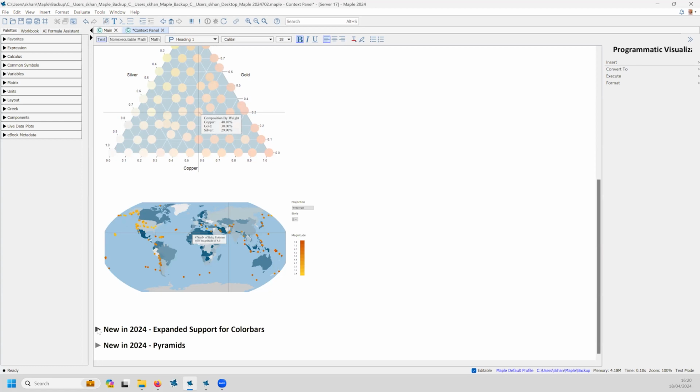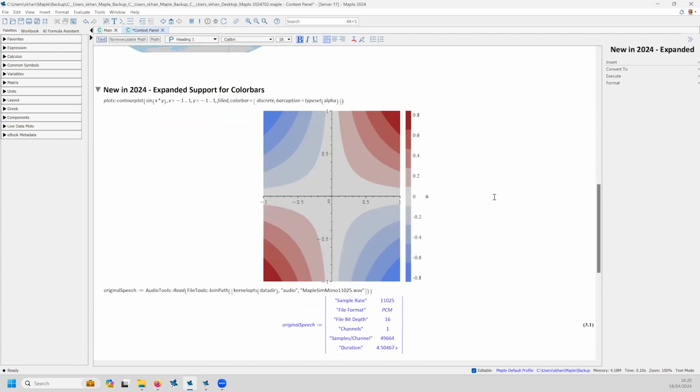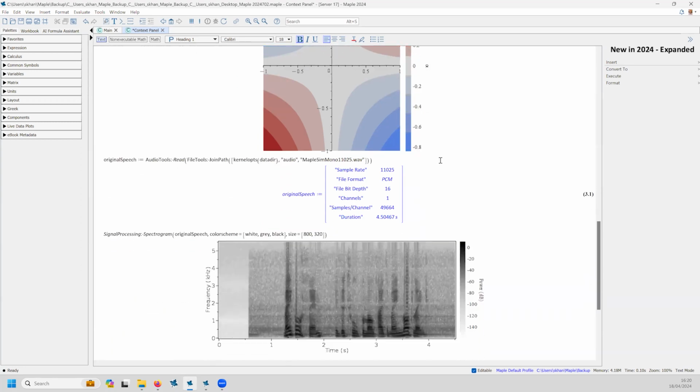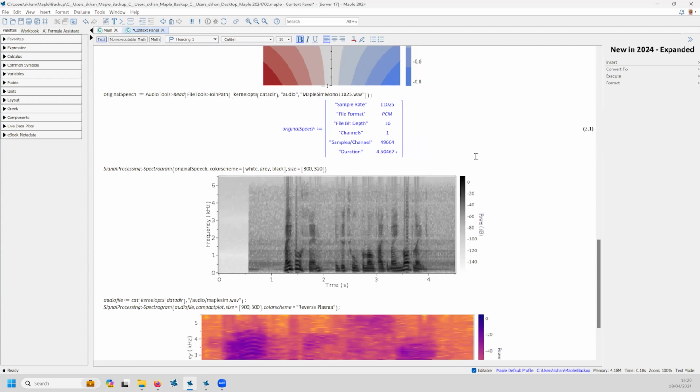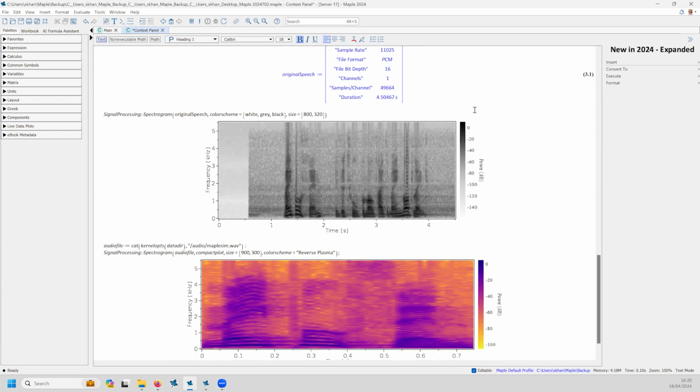Now, new in Maple 2024, we've extended support for color bars to other commands. So here we've added a color bar to a contour plot. There are now options for fine-tuning the look and feel of that color bar. And this is something that you might have seen when I was talking about signal processing. Spectrograms now automatically include a color bar when they're generated.